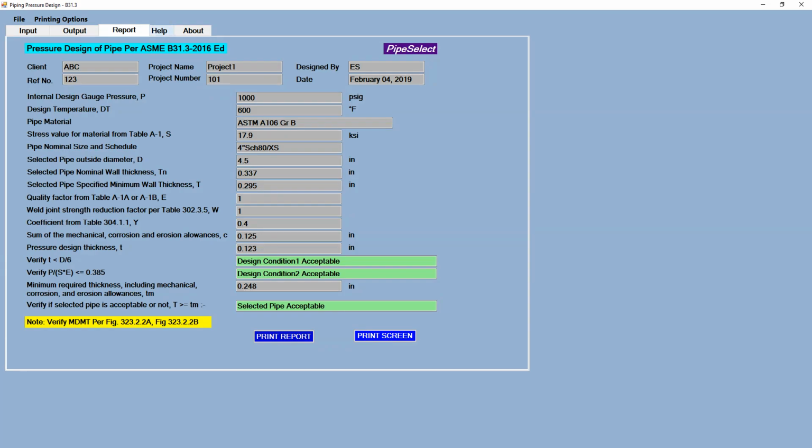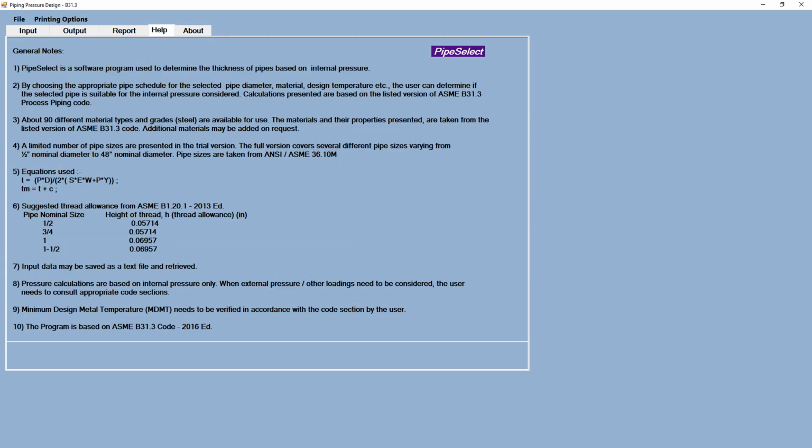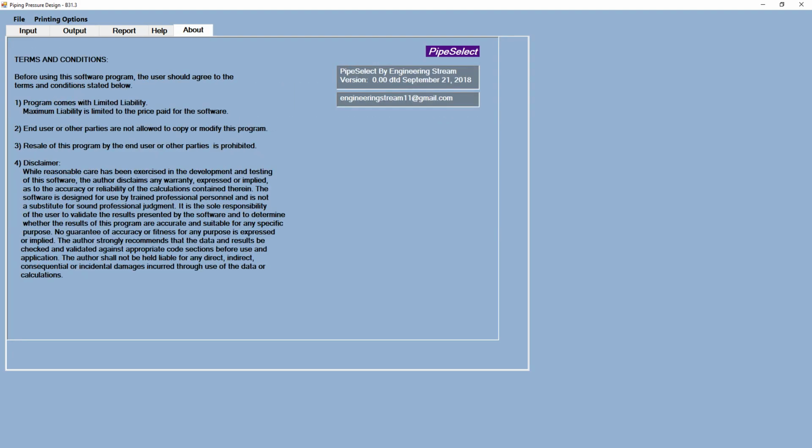We can go to the next tab and there's a help section. It gives us some basic information regarding how to use the program. And in the about section, the contact information for Engineering Stream is given.